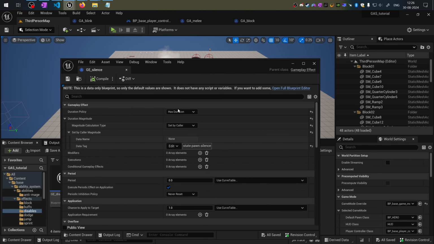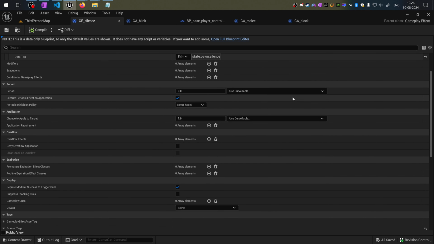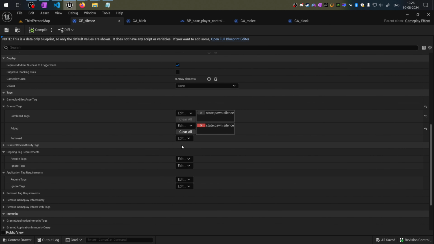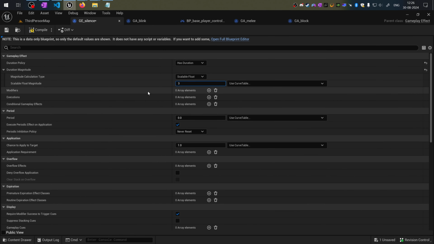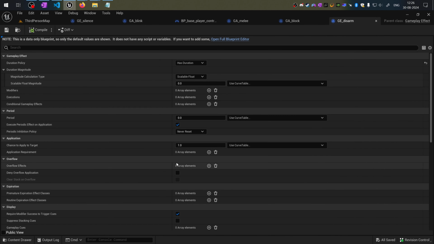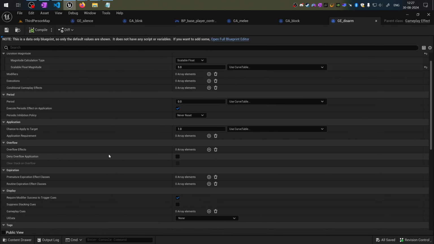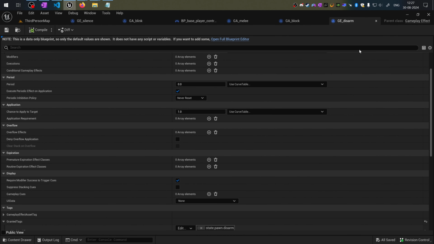Silence is a duration gameplay effect whose duration magnitude is set by a caller tag state.pawn.silence, and it grants the gameplay tag state.pawn.silence on the affected ASC. For simplicity, I shall change the duration magnitude to about 3 seconds. Similarly, in the gameplay effect disarm, it is a duration effect of a scalable float magnitude of maybe 5 seconds. And in the granted tags, I will add the state.pawn.disarm tag.